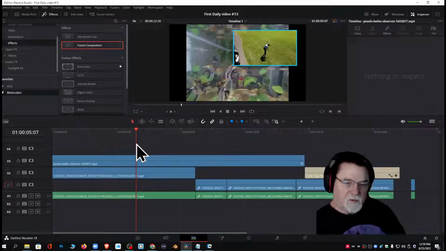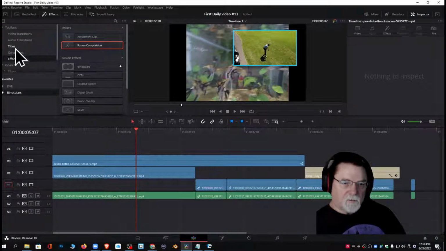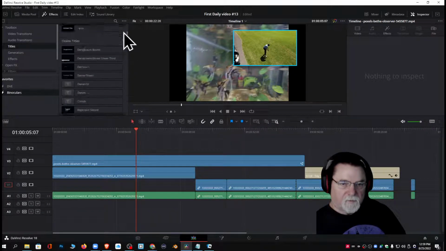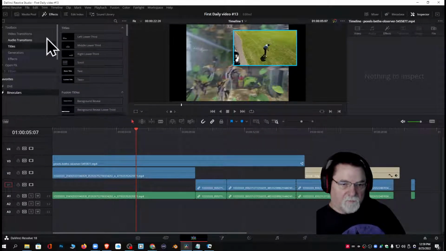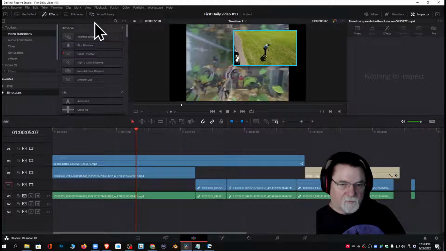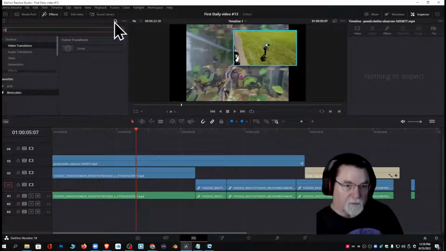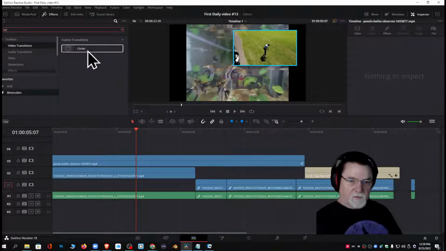I think you can actually go into, I know it's not in titles. Pretty sure it's not in titles. Yeah, it's not. I believe you can go to video transition. You can go up here to search, and you can do a search for it. So there it's showing up.